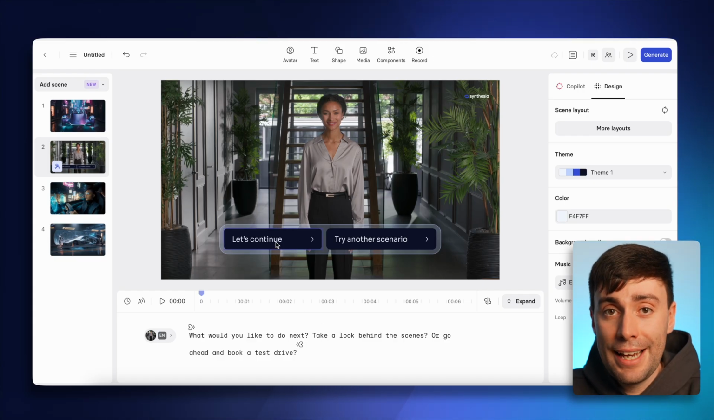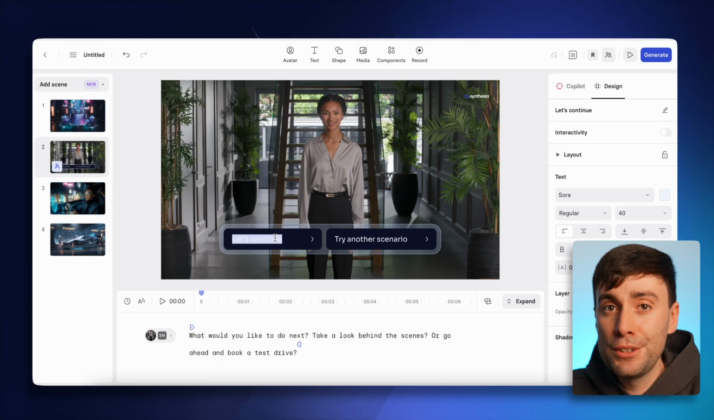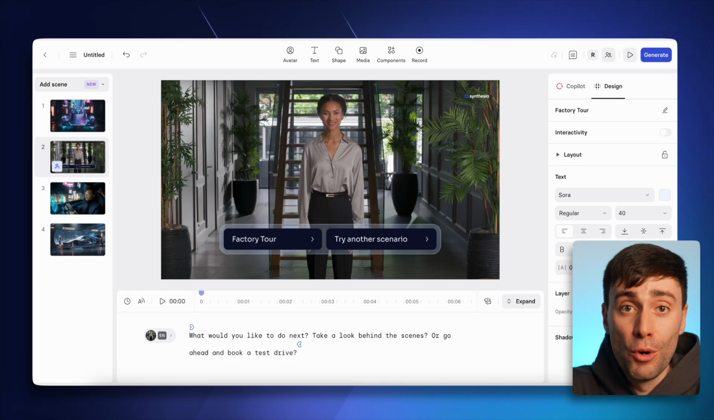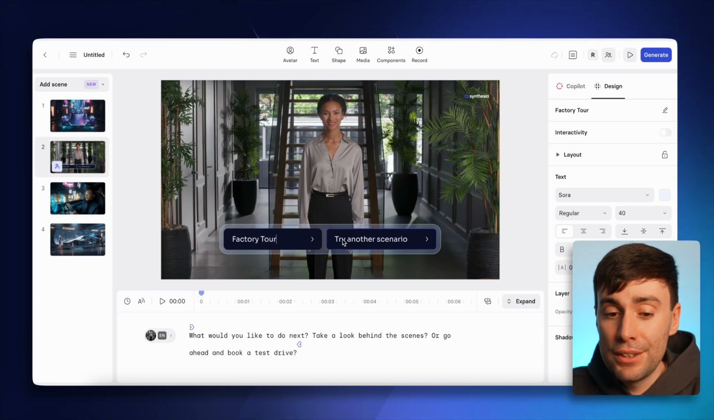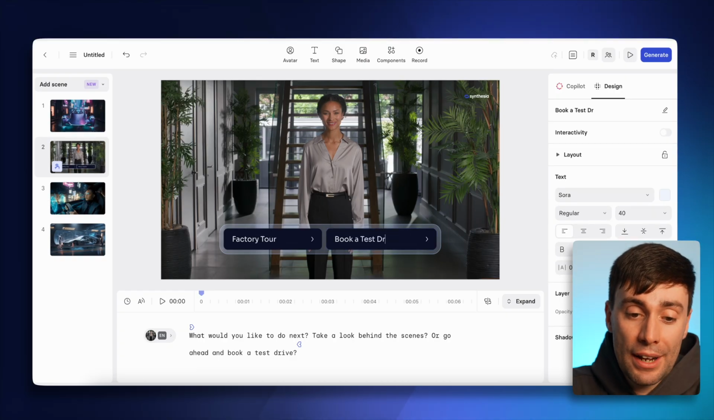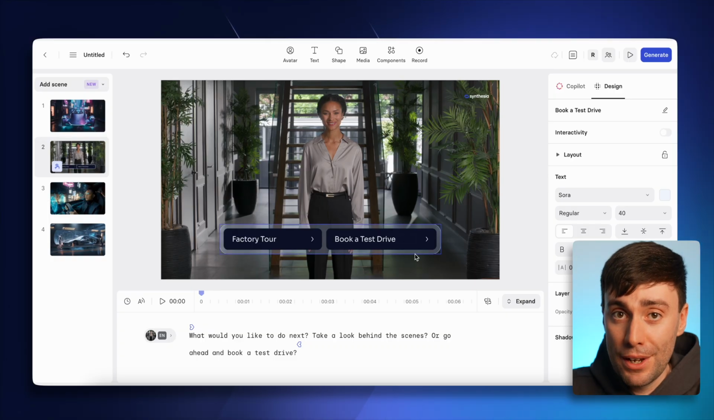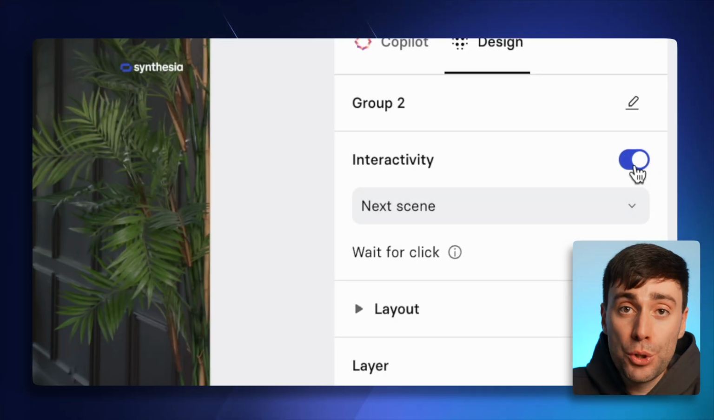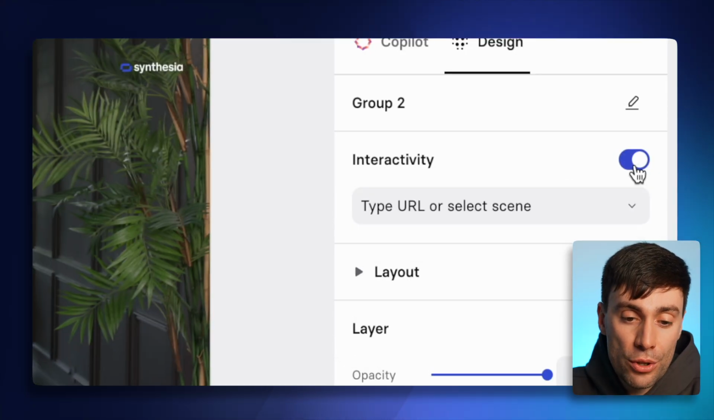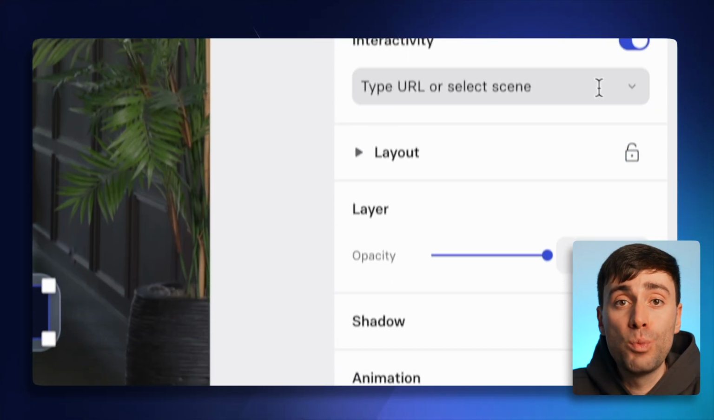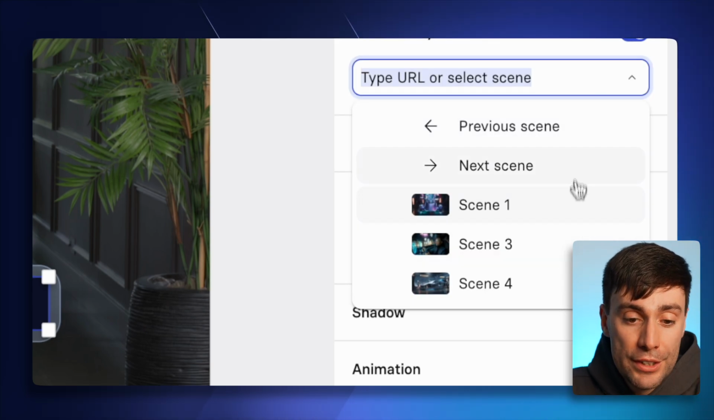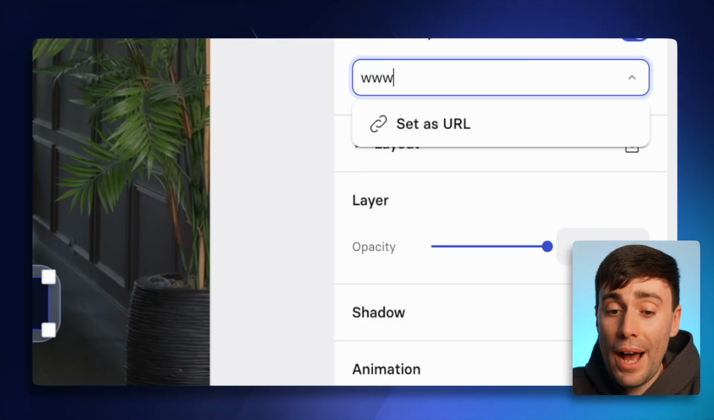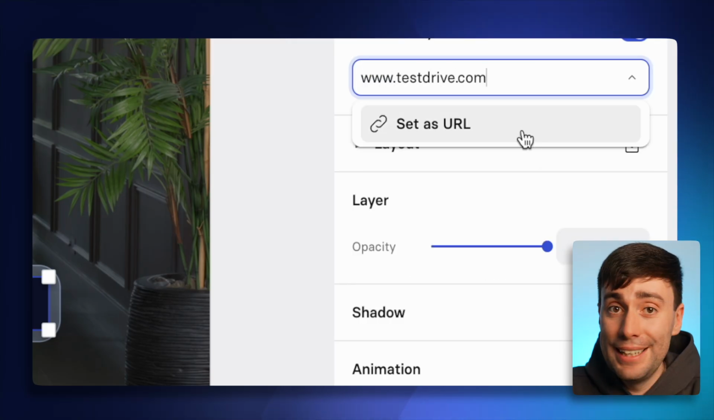I just need to double click the text boxes on the canvas, and I want this first one to say factory tour, which will link to a clip of the robots working in the factory. And the other button is gonna say book test drive, and I can link that button to my website. And to make these buttons clickable, I just need to select the first one, make sure the interactivity switch is turned on the right-hand side, and I can then choose where I want to link my button to. So I could select an existing scene within the video from the drop-down menu, or I can link to an external web page. It's as simple as that.